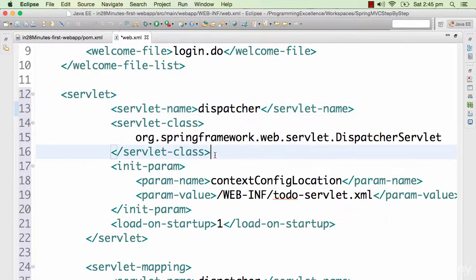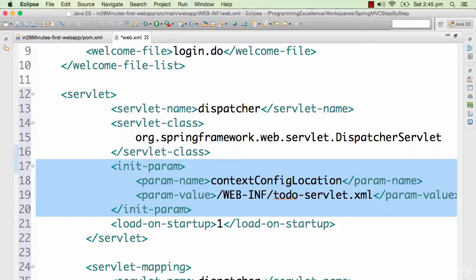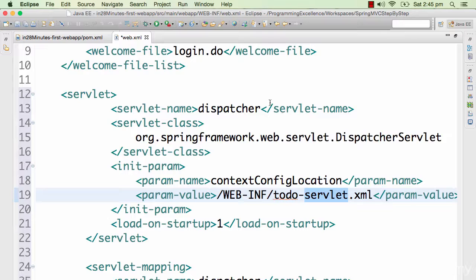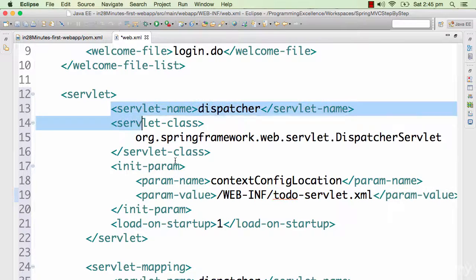And one of the configurations that dispatcher servlet needs is where is the configuration for the dispatcher servlet? Where is the Spring context configuration? Where is the Spring context? So that's the path that we are defining in here, which is WEB-INF/todo-servlet.xml. We have not created this yet. We'll create that very soon. So those are the three important things.